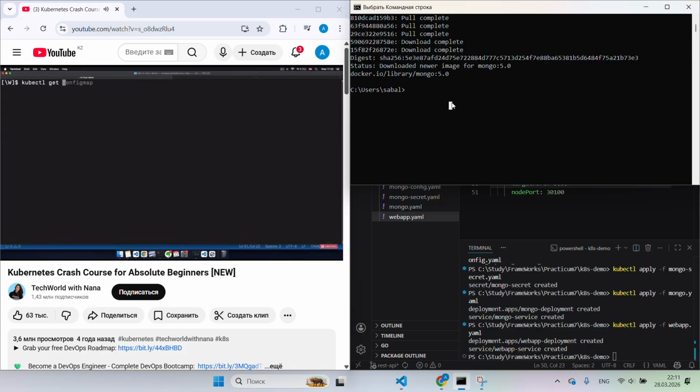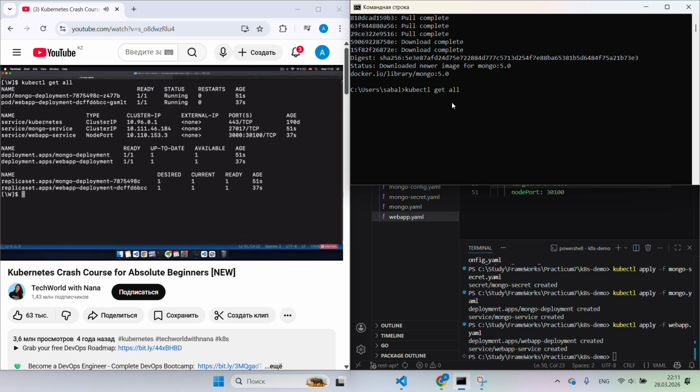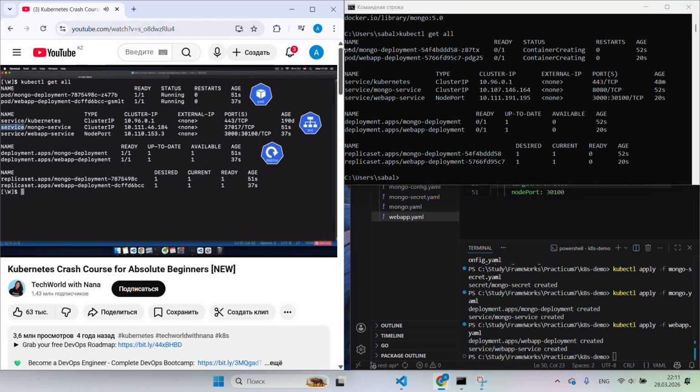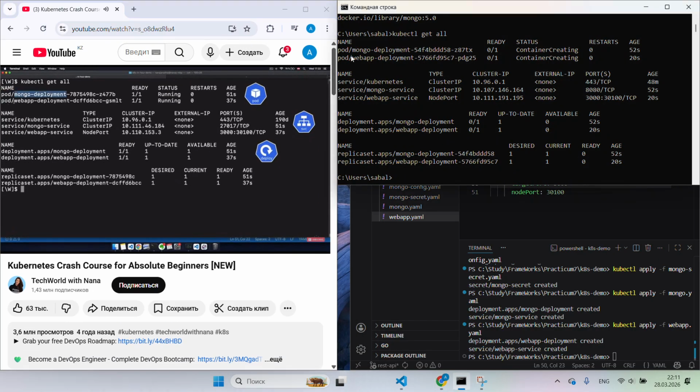And first, we're going to do kubectl get all, which gives you all the components created in the cluster, which includes deployments, the pods behind the deployment, and all the services. And as you see, we have Mongo deployment and web app deployment pods, each one with one replica running. And we have the services for MongoDB and web app.